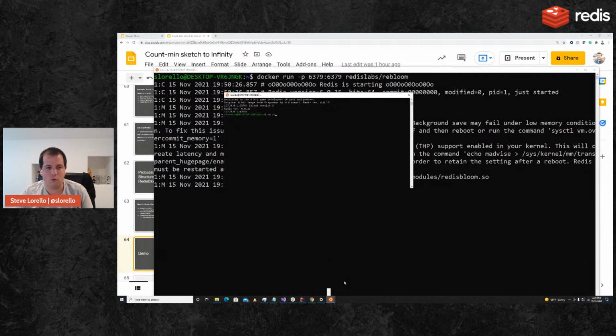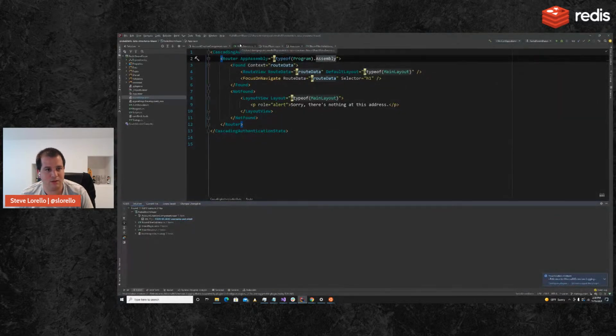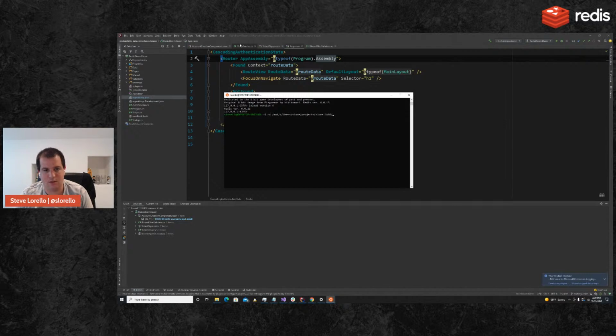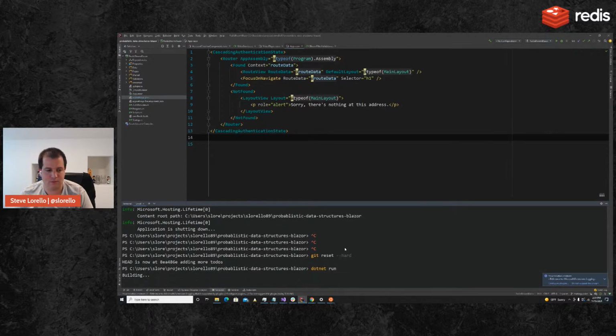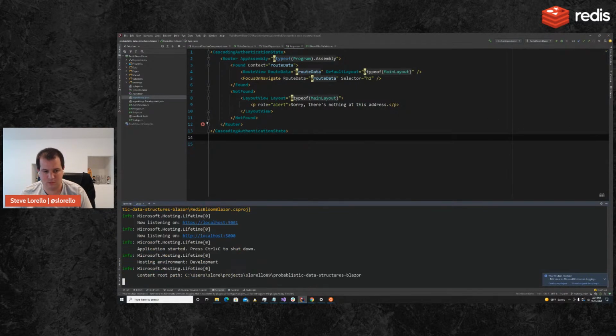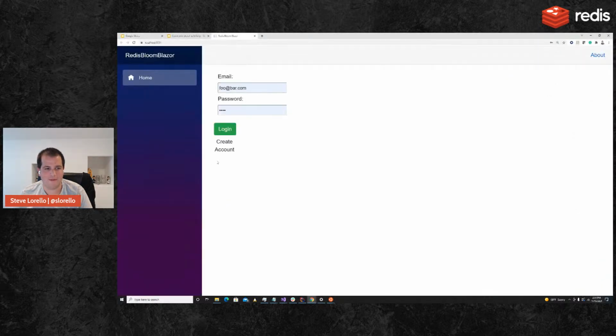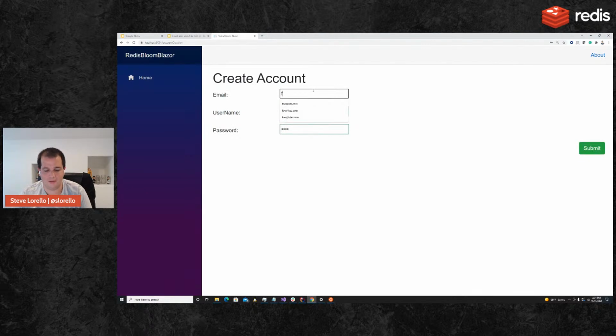And before I do anything else, I'm going to just seed Redis real quick with the data that I'm going to use for this. I just added some YouTube videos to Redis to actually start with. But yeah, if I run this little application that I wrote right now, and I pop it open, I have this little Blazor app where I can create an account.